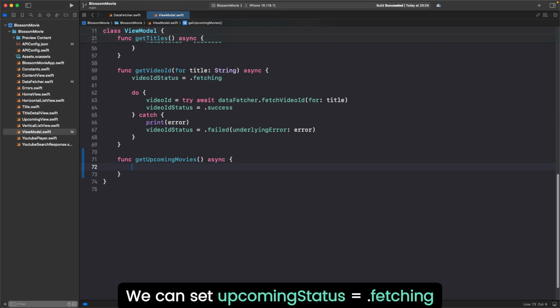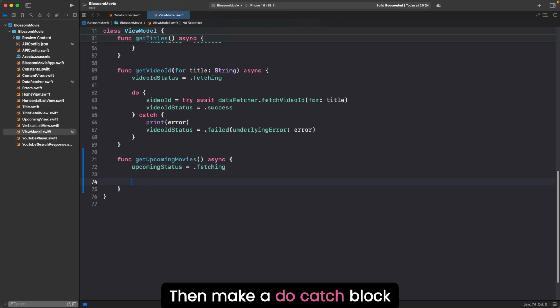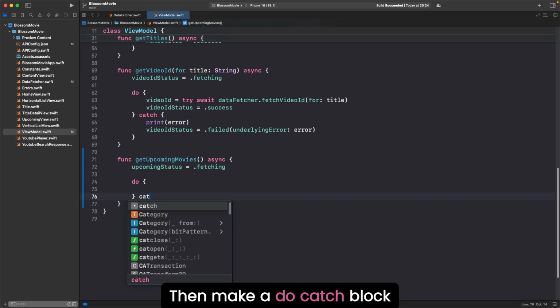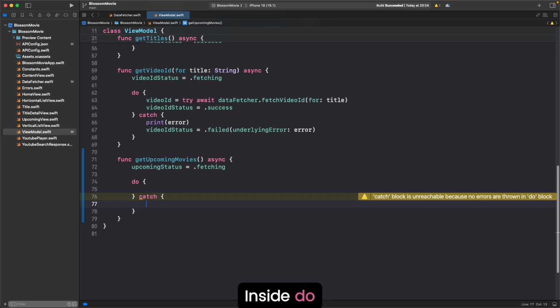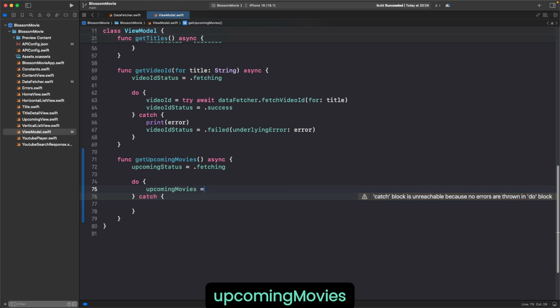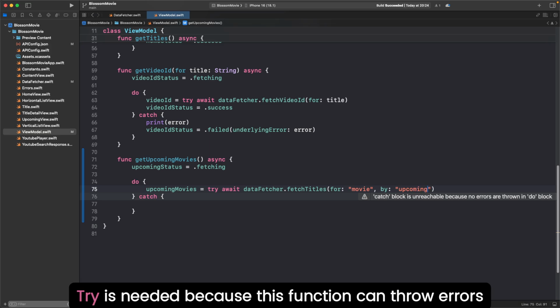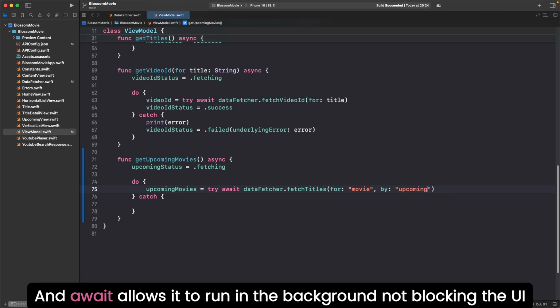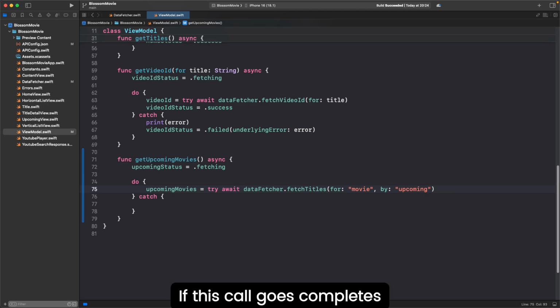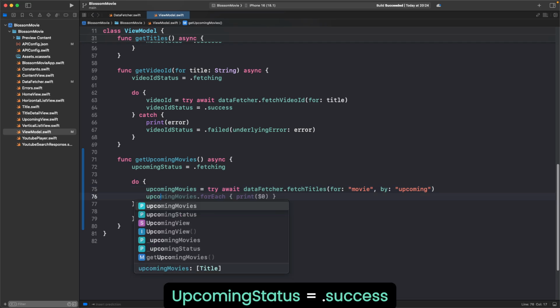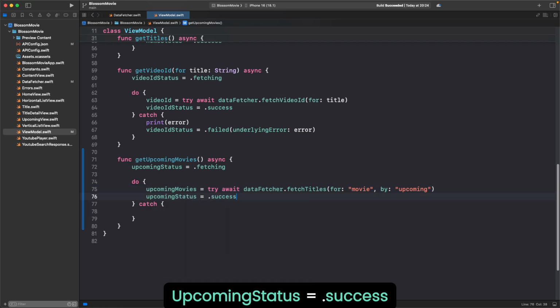Inside the braces, we can set upcoming status equal to .fetching. Then we can make a do catch block. Inside do, upcoming movies equals try await, data fetcher, fetch titles for movie by upcoming. Try is needed because this function can throw errors, and await allows it to run in the background, not blocking the UI. If this call completes, upcoming status equals .success.